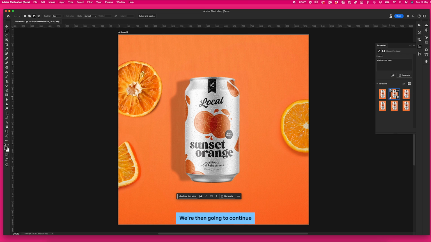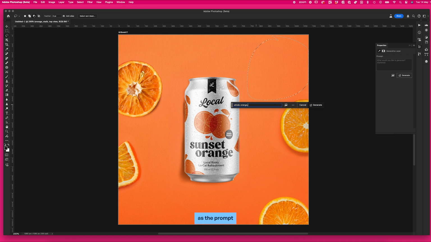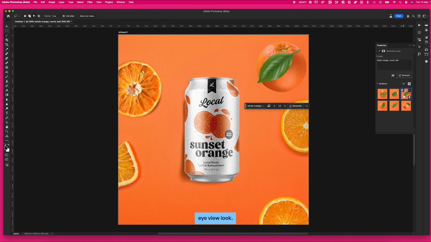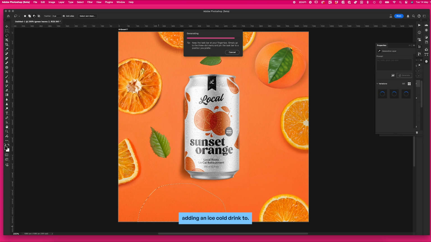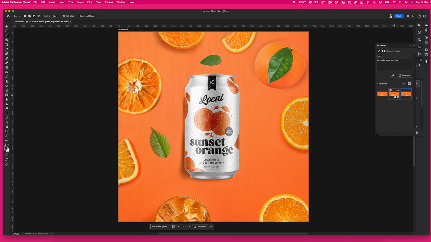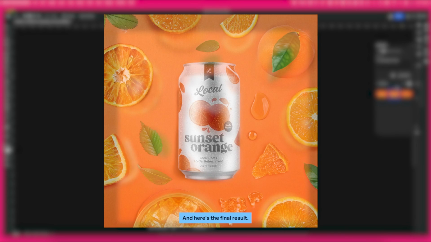We're then going to continue adding objects to the scene. Continue adding objects with top view as the prompt to ensure we result in the bird's eye view look. You can see I had some fun here adding an ice cold drink too. And here's the final result.